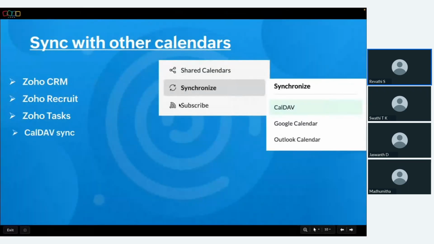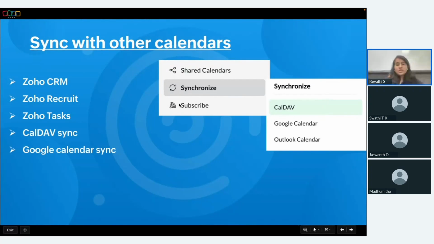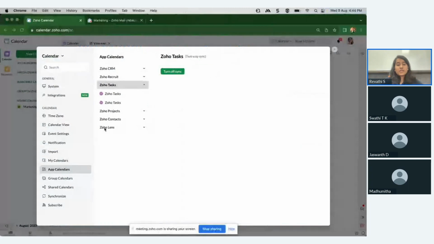Apart from the Zoho applications, we have sync options available for Google Calendar and Outlook. The good news is Outlook Calendar is live, but we can hope it will be available in the next week. People who are using Outlook Calendar can sync those Outlook calendars here in Zoho Calendar and manage them. Currently we have the Zoho Calendar and Google Calendar sync options.